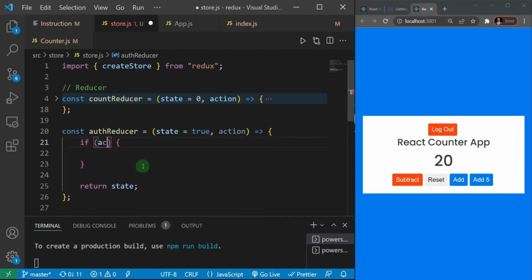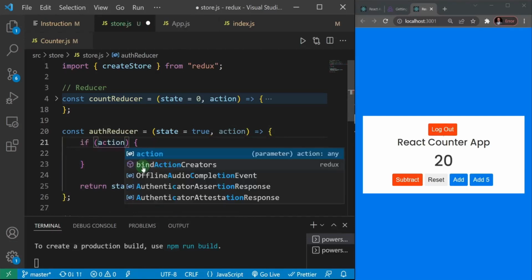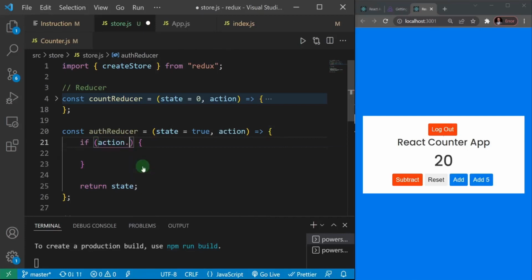I'll say if action.type is equal to, and what am I going to call this action? Well, I can just call it toggle auth because it's the same button that will log in and log out. So it's like it's toggling the authentication state. So I'll say if action.type is equal to TOGGLE_AUTH, right? Then I want to do something. I want to manipulate the state, yes?